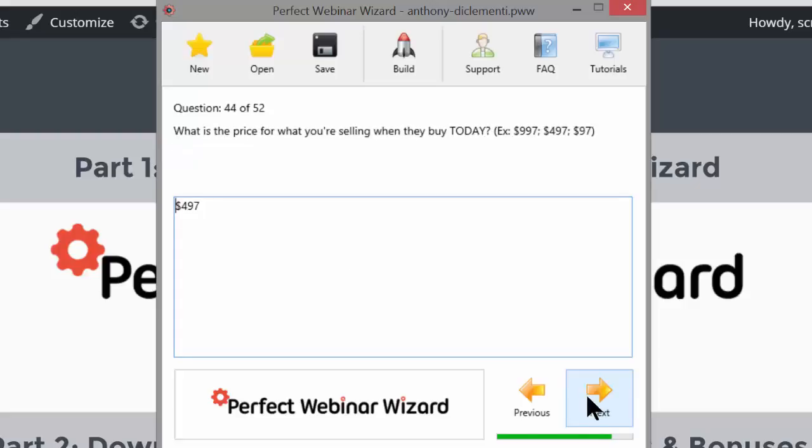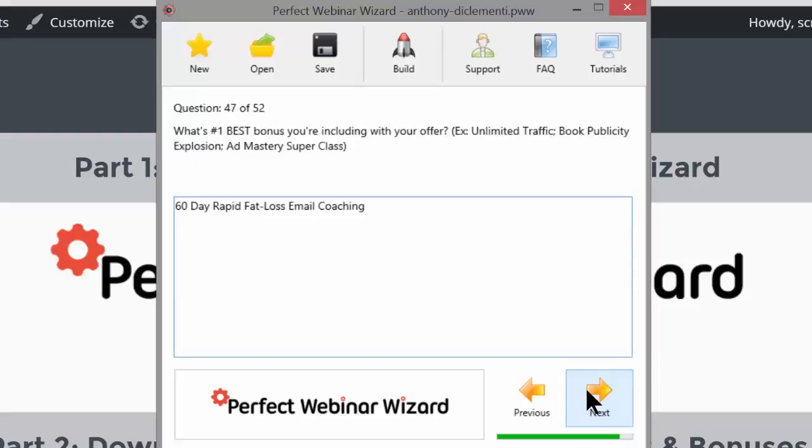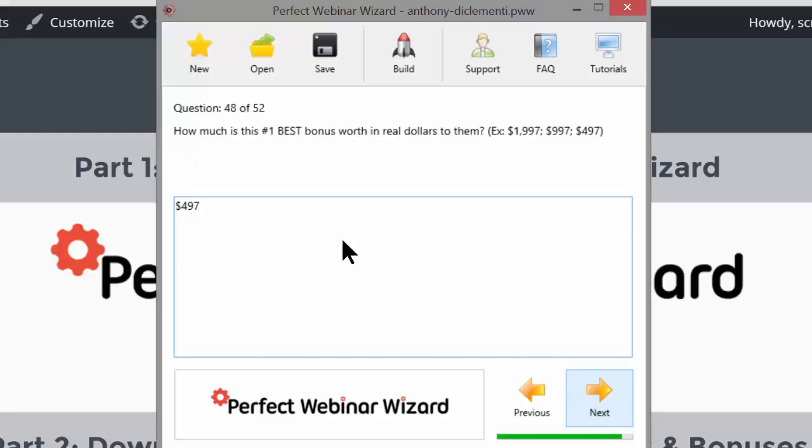So the next thing is, what's the price that they're going to buy it for today? And so how fast can they expect to see results? And then what's the link they should go to claim the webinar deal? And then this is where you give them their bonuses. So what's the first bonus they're going to get? How much is it? Next bonus, how much is it? Next bonus, how much is it? And then you're done.